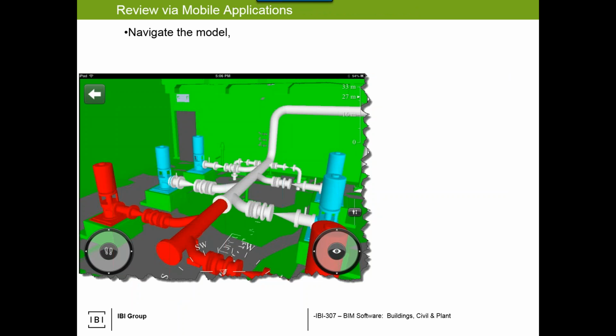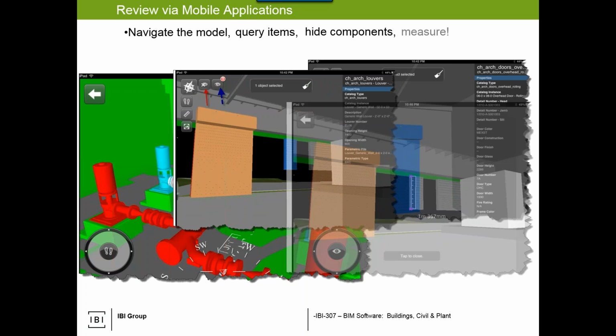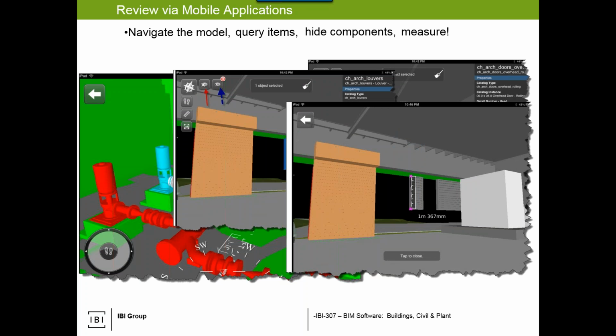And then just some mobile applications. So on your iPads, Android tablets, you can bring in a model, navigate around like a gaming console, select items and see their data attached to it, hide components, measure, etc. And this is Bentley Navigator Mobile that I'm using, but the BIM Glue Mobile would do the same.